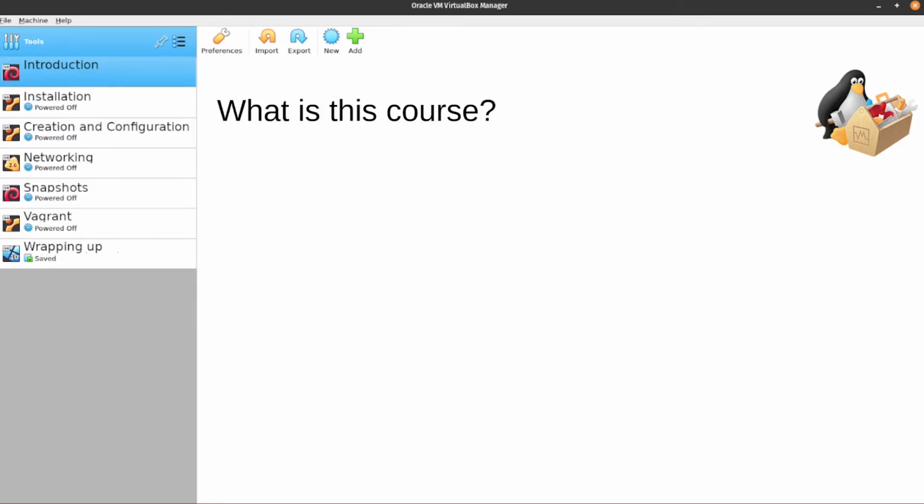So, in a nutshell, what is this course? We're going to be covering the very basics of virtualization. In addition, that includes creating a virtual machine or a virtual machine appliance, configuring it based on your specific needs and requirements for the application. How do you use it? How do you create it? How do you deploy it? What do you do with it when you actually have it on your system?